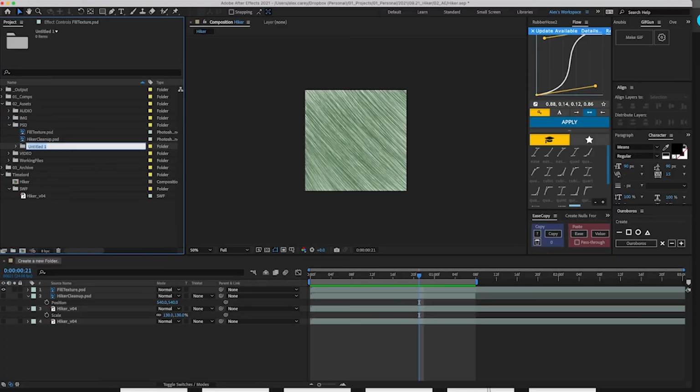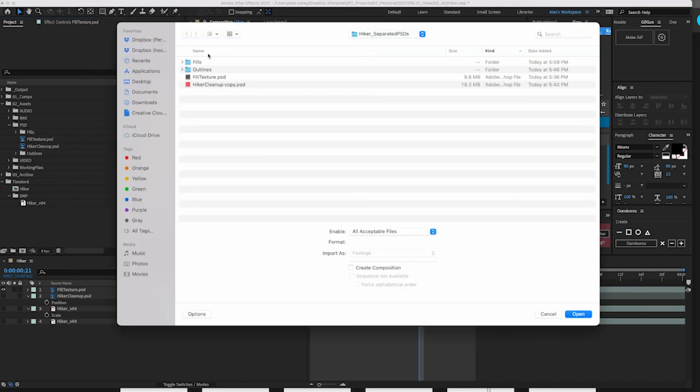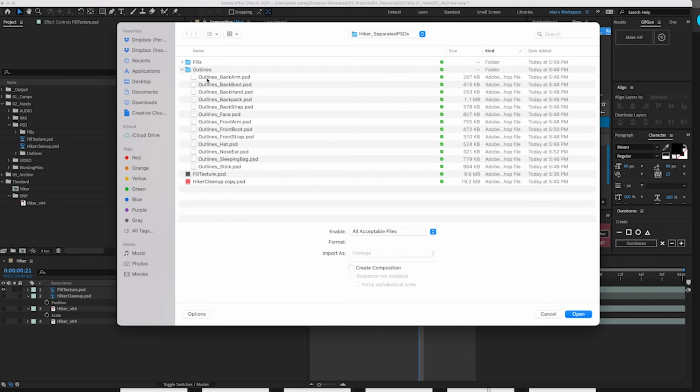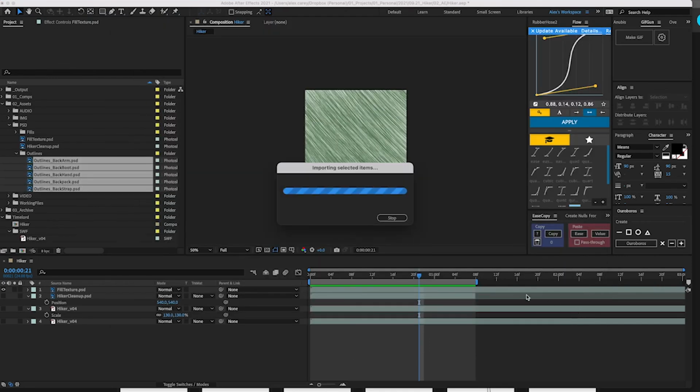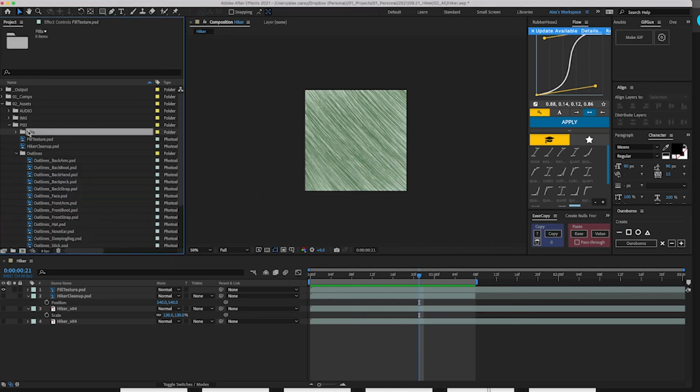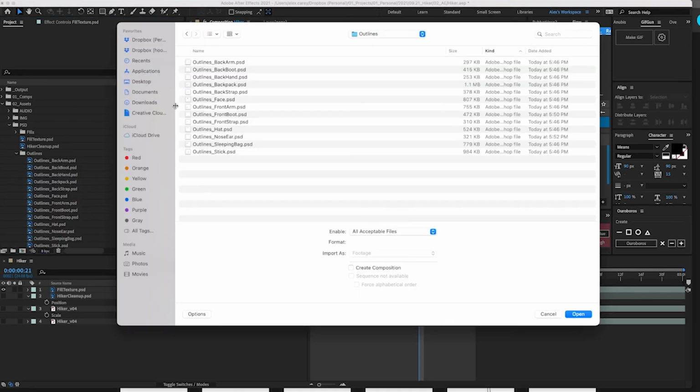So I separated all of the lines out onto different layers. I separated all the fills out into different, not layers, into different Photoshop files. So I'm gonna import all of my outlines as independent Photoshop files. And I'm gonna import all of my fills as independent Photoshop files.